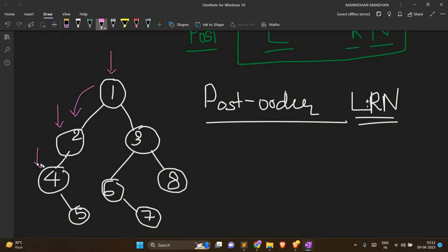On the 4, we'll again process the same rule LRN, but as we can see, there is no left child of 4, so it will basically return. So basically, you can say the left subtree of 4 has been processed because there is no left child. So now we'll process the right element of 4 because LRN. So the control of the function will go to 5, because it's the right child of 4.